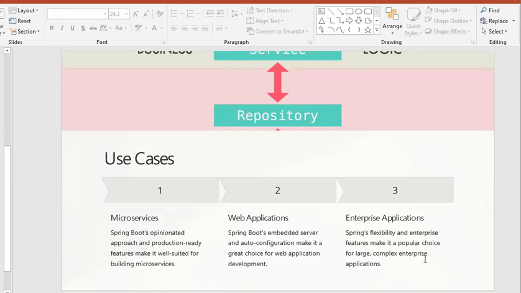Use cases. It is important to know when to use which. When we are developing a microservice-based application, Spring Boot provides an opinionated approach to production-ready features, so it is well suited for building microservices. When our application is microservice based, at that time you can go with Spring Boot. Then Spring web applications. Spring Boot's embedded server and auto configuration make it a great choice for web application development. It provides us an embedded Tomcat and auto configuration, so with the help of that, we can easily develop our application.